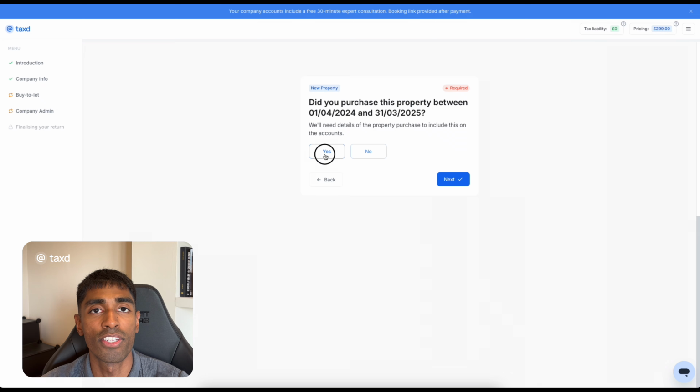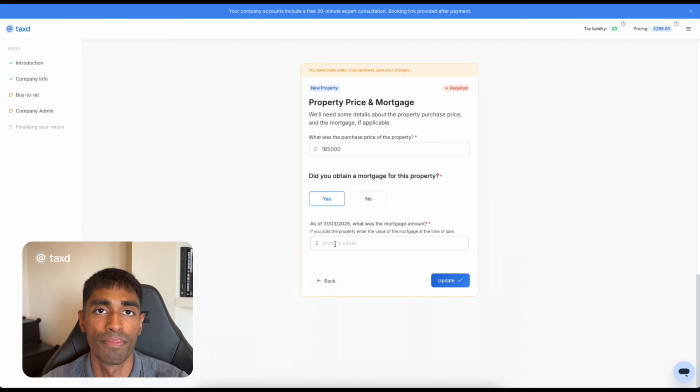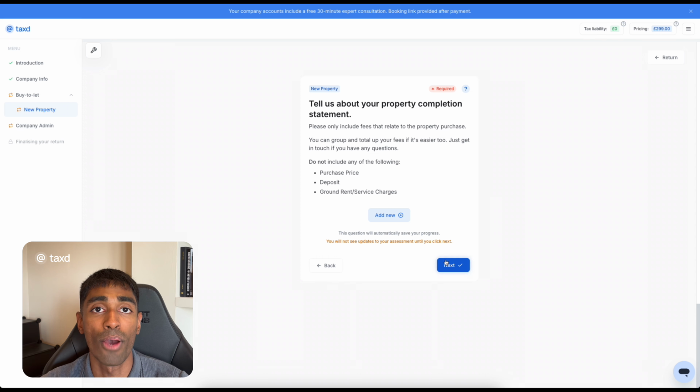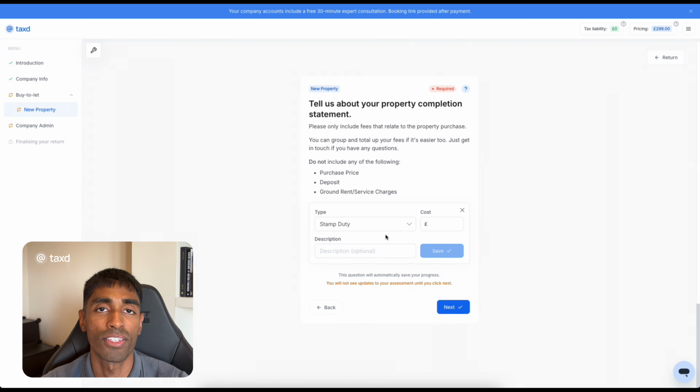Now, because I've purchased this property within the year, I need to input details around the purchase price and whether I have a mortgage on the property. I can then add details from my completion statement. Note here that any expenses that relate to the completion statement, so the purchase of the property, are capitalized. So these go onto the balance sheet as an asset.